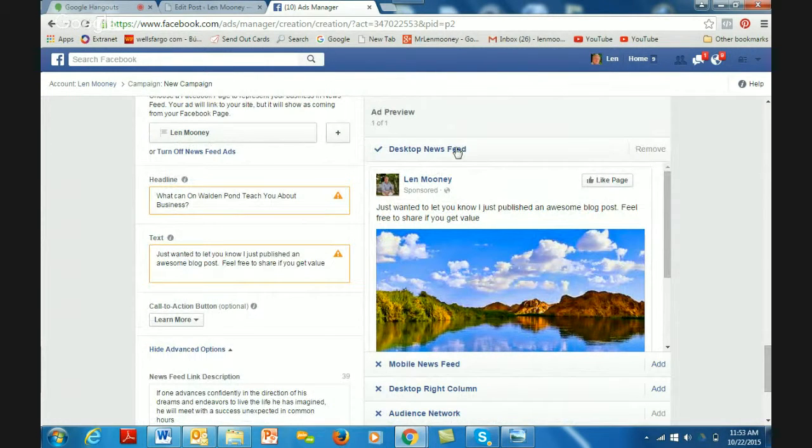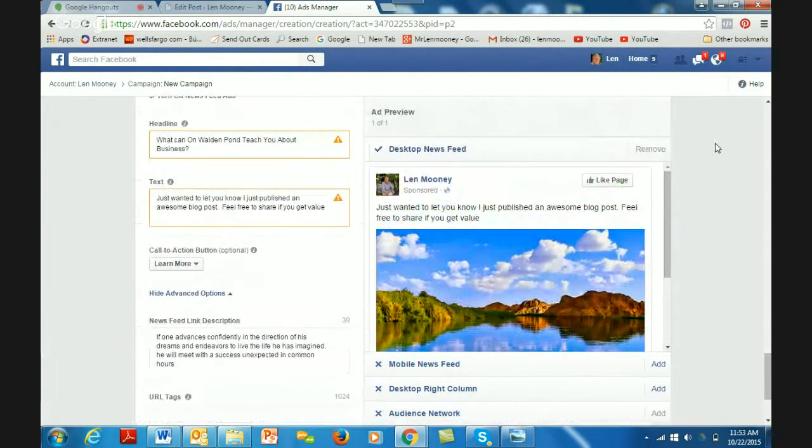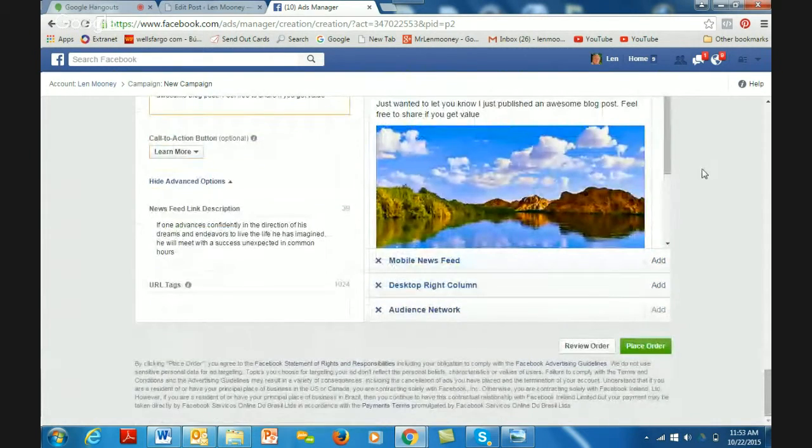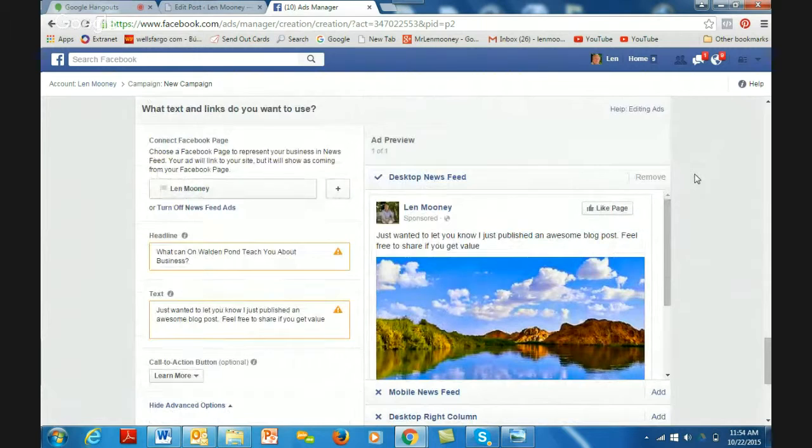Oh, well, we want to select that one. Oh, I was looking down below the picture. No, we didn't remove the desktop news feed. These are turned off because the news feed is on. Sorry, that was my bad. No problem. That's okay. I mean, these are little things that are easy to skip over.